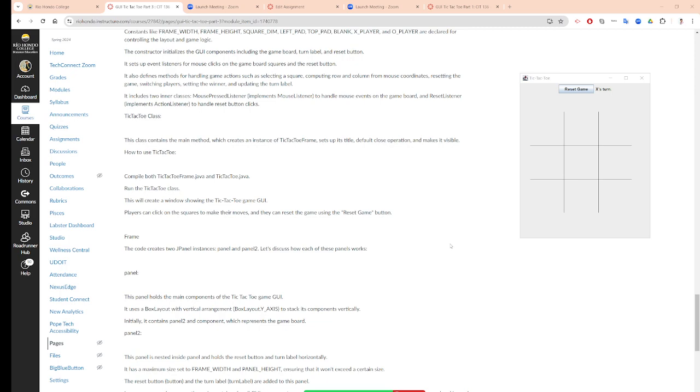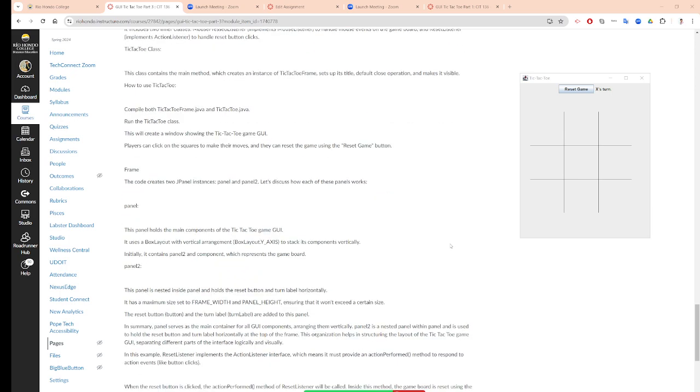Frame. The code creates two JPanel instances, panel and panel2. Let's discuss how each of these panels works. Panel: this panel holds the main components of the Tic Tac Toe game GUI. It uses a BoxLayout with vertical arrangement, BoxLayout.Y_AXIS, to stack its components vertically. Initially, it contains panel2 and component, which represents the game board.